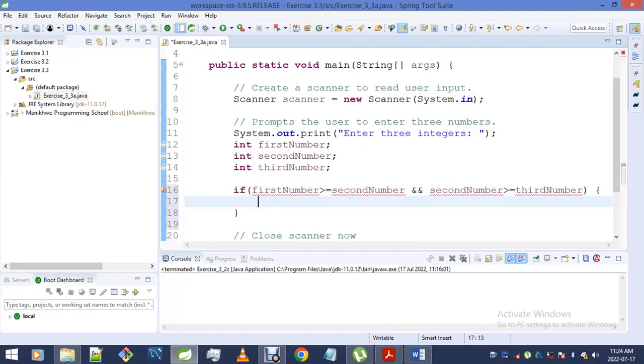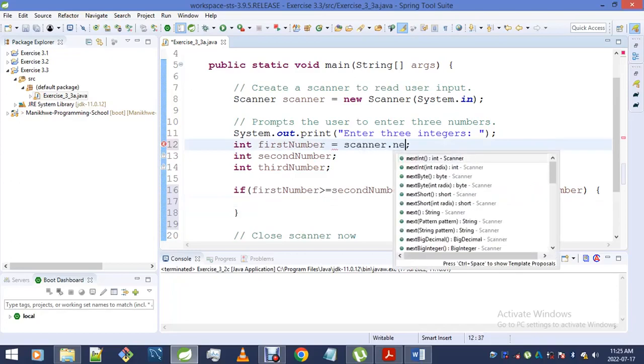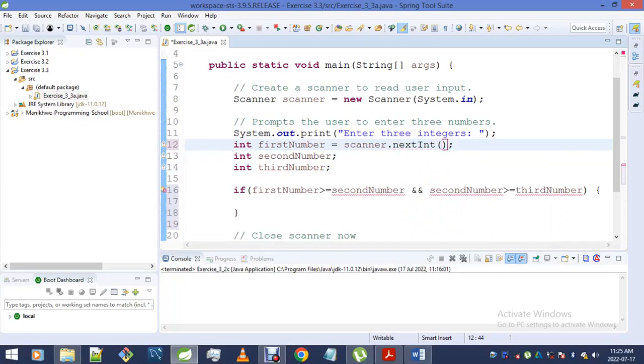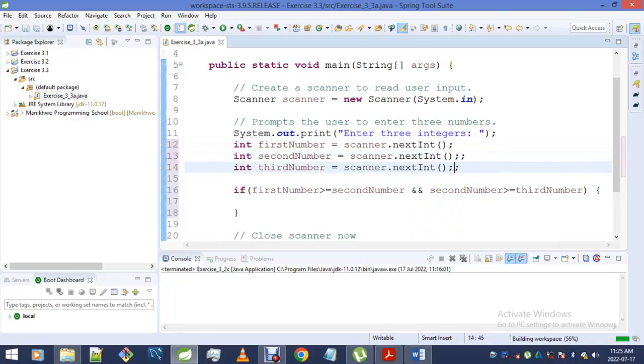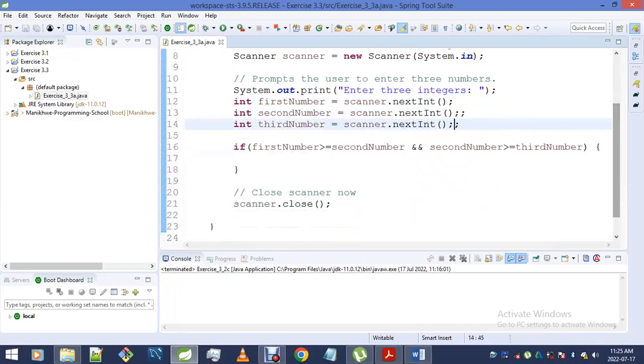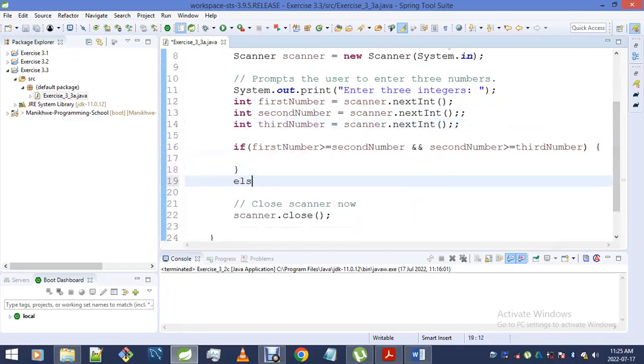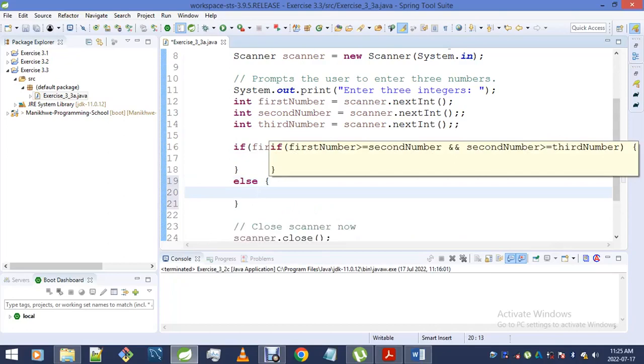Oh, I will have to go scanner dot nextInt. The reason why we got that error there is because I've only declared my variables. I did not initialize them.